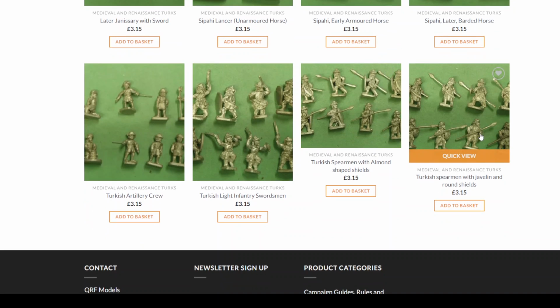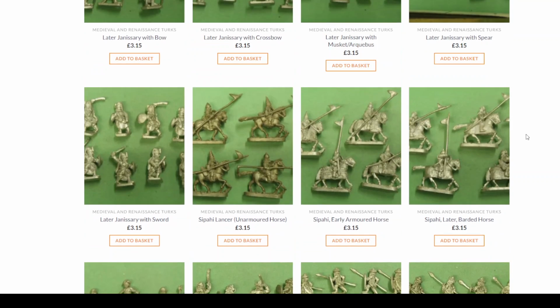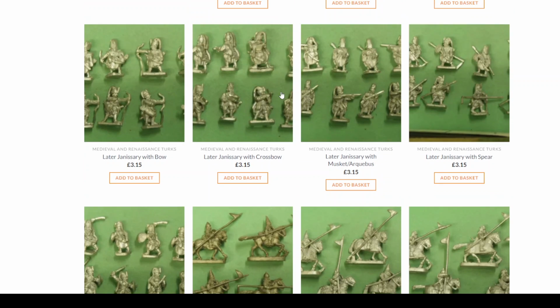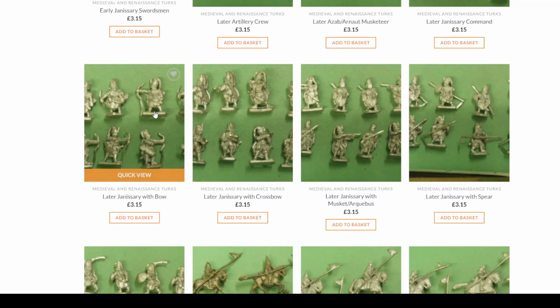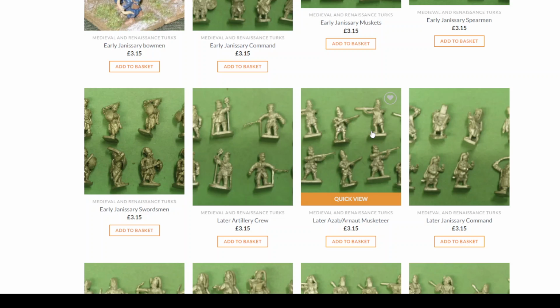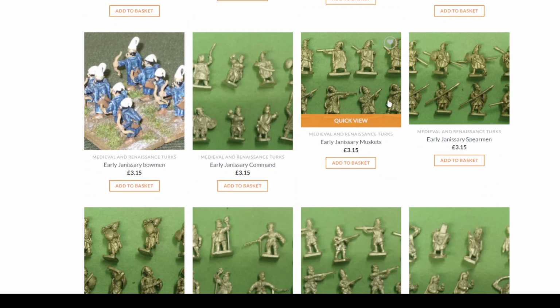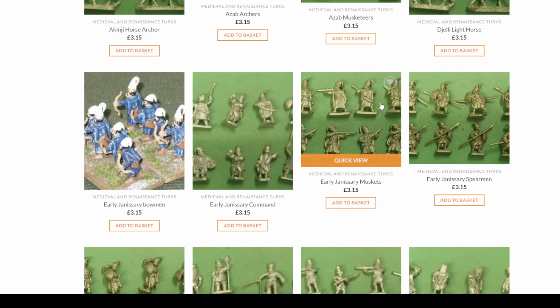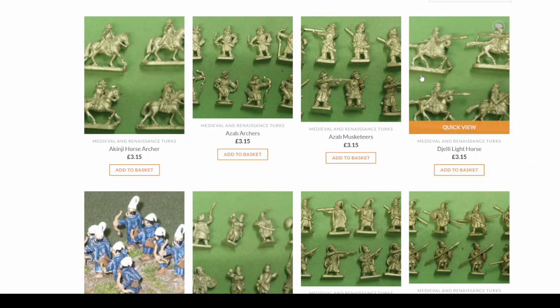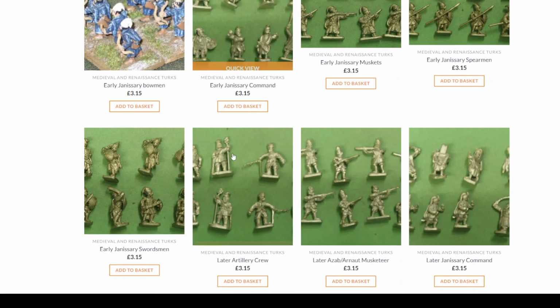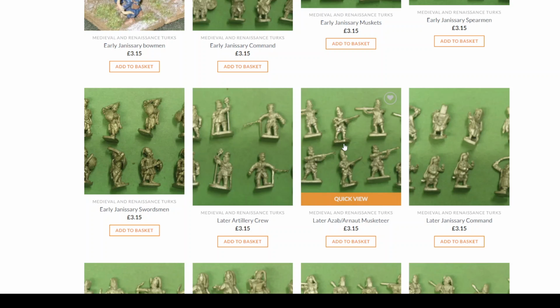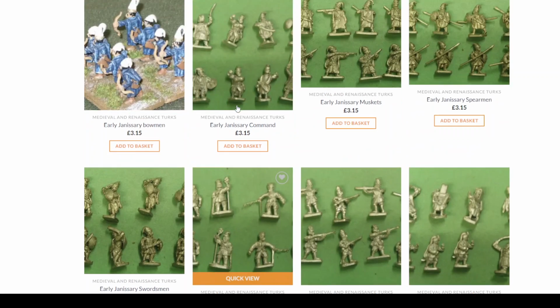Yeah, this looks like a pretty nice range. A lot of stuff that would be definitely useful for like 15th century and maybe even before. Although it's not totally clear when the Janissary Corps is established. But yeah, these look nice.